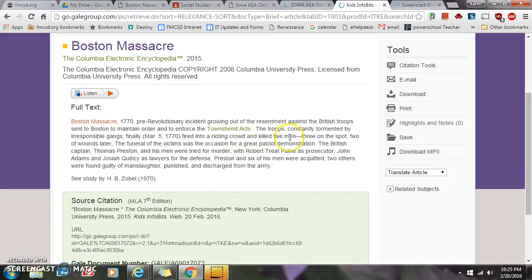We see the troops constantly were tormented by irresponsible gangs. When finally on March 5th, 1770, there were gunshots that were fired into a rioting crowd, killing 5 men. 3 died on the spot. 2 died of wounds later. The funeral of the victims was the occasion for even greater patriot demonstrations.